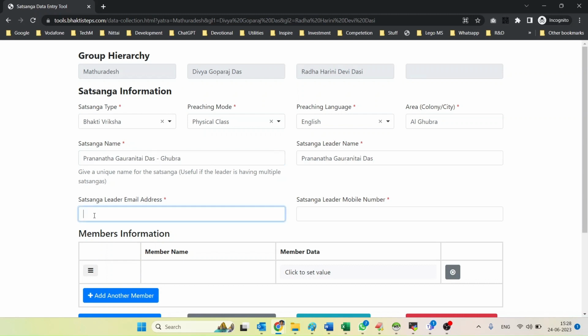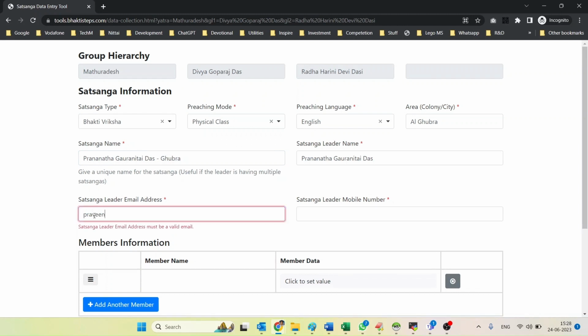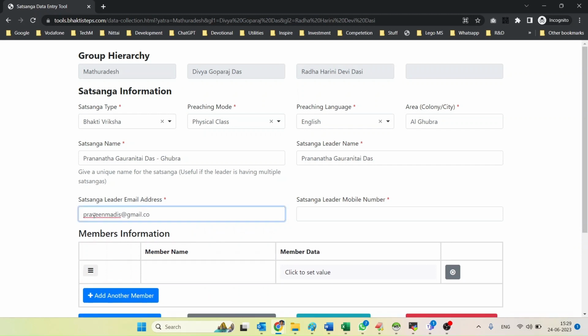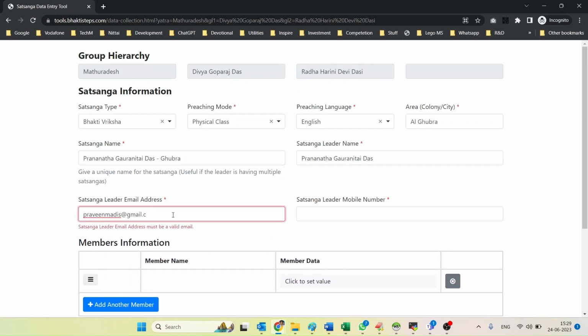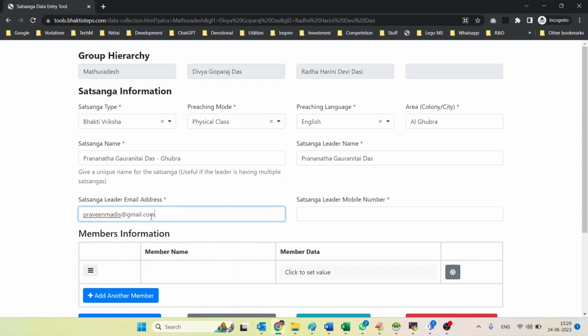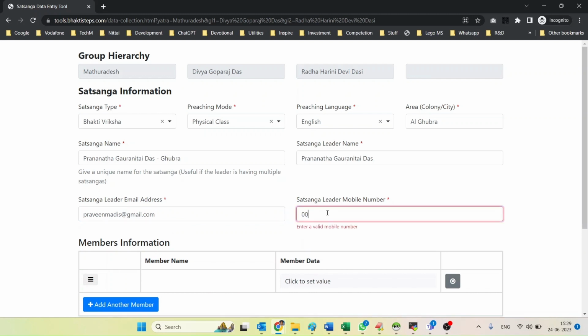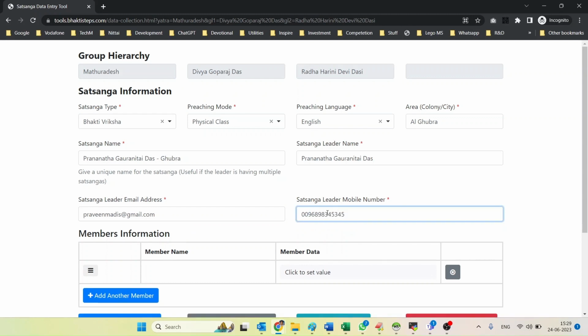And after that you give your email address. Make sure that you enter the proper email address. It will always be checked for the syntax, whether you are entering a proper email address or not, but still make sure that you are not making any spelling mistakes. And the mobile number, always start with your country code, which is 0096898345. This is my number. So this is related to your Satsanga information.